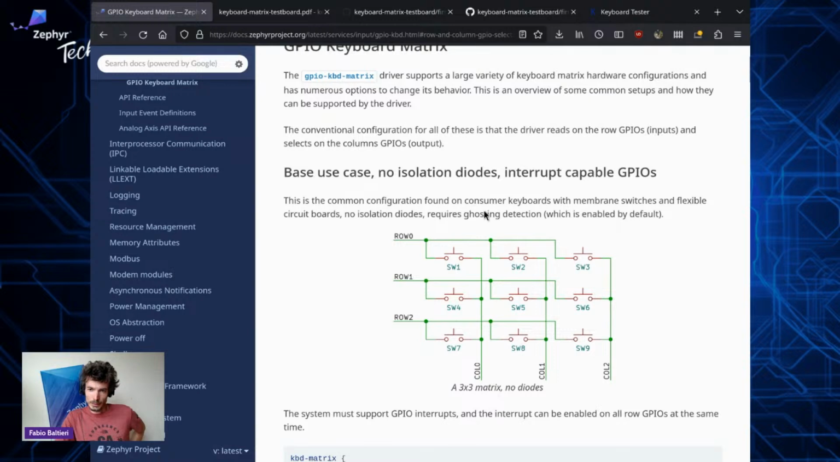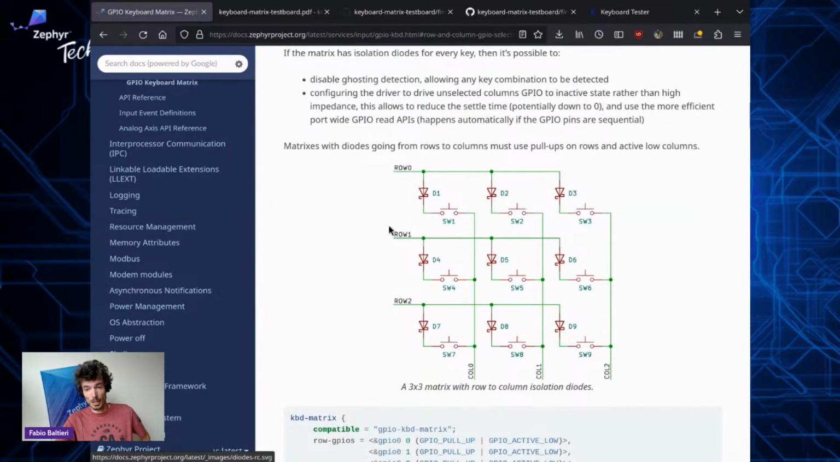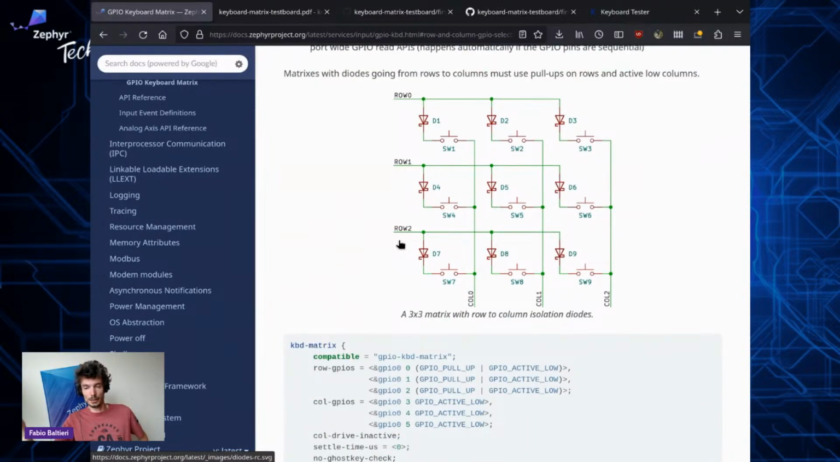What I want to highlight is that it supports both normal matrices with no isolation diodes. This is useful, for example, if you're converting an existing keyboard, which I actually did myself and is not supported by other drivers. For example, the ZMK keyboard matrix driver does not support this use case. You're going to get shorts and the keys are going to ghost. So you can use this, and you have ghosting detection. But then if you're doing a custom keyboard with isolation diodes, you can disable ghosting detection, and do some other optimization. Now, I'm not going to go into details, but everything is documented here.